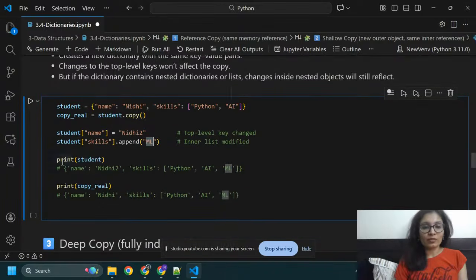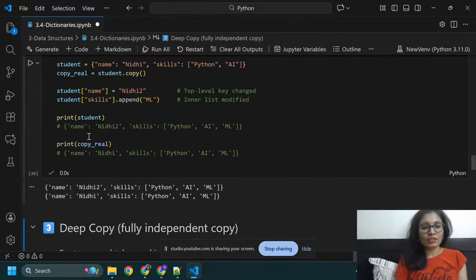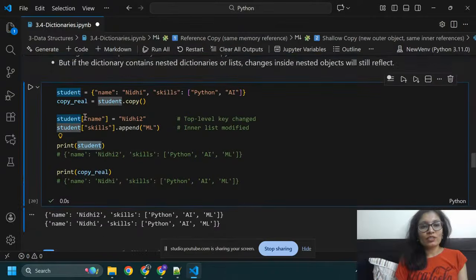So I'm going to print both. I got in student the modified name and skill. I'm going to add skill here. So here I got name and skills Python, AI, ML. So this is the inner list modification, skill dot append ML. So I'm going to update this with skill dot append element. This is the inner list modification.